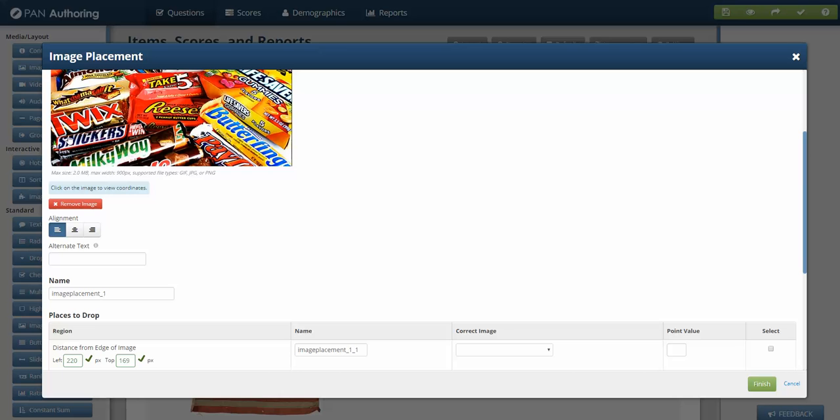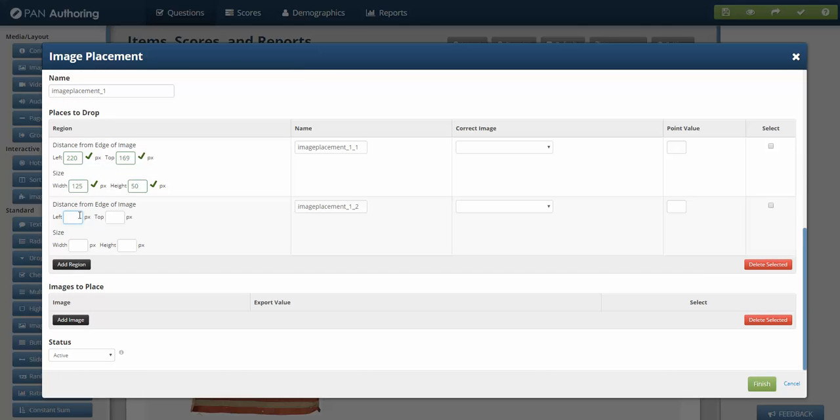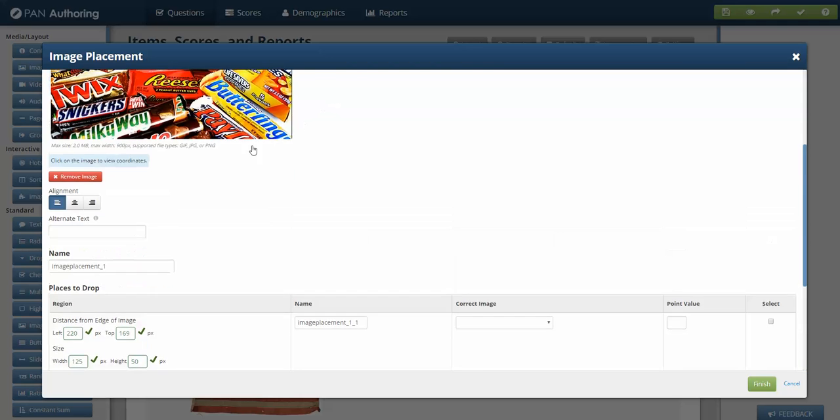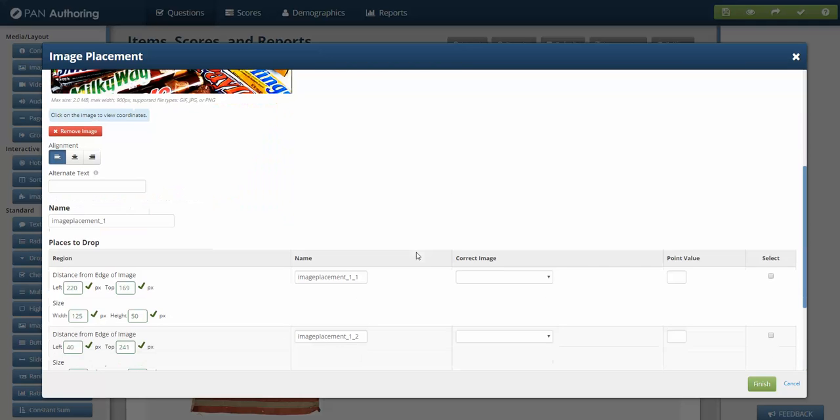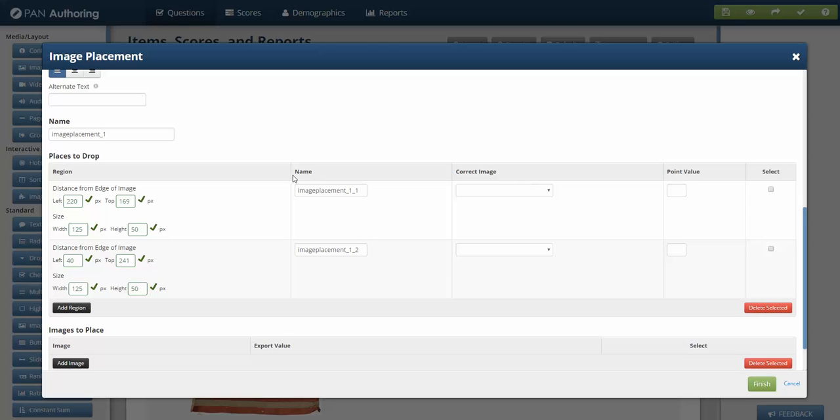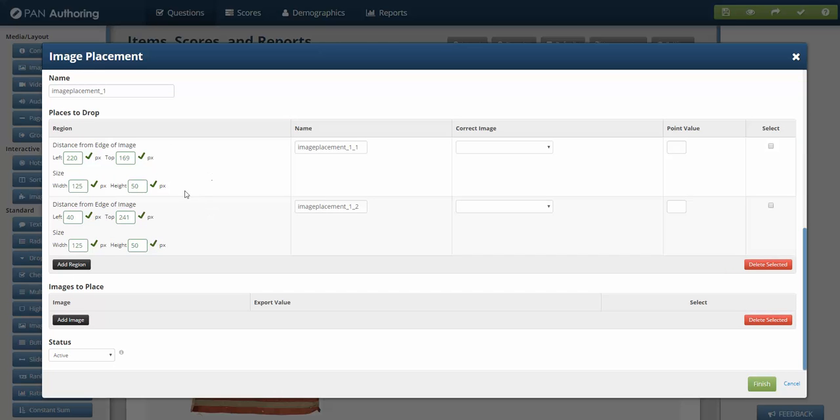I also want to select this Snickers. So I'm going to pick this coordinate, and it's 40 and 241. So I've got 40 and 241. And this will make sense here in 1 second. I'll just keep my boxes the same size for now. And what we've said here is this is where we want to start each of our correct answers, but we haven't established all the pieces we need to set that up. We call these regions or places to drop images.